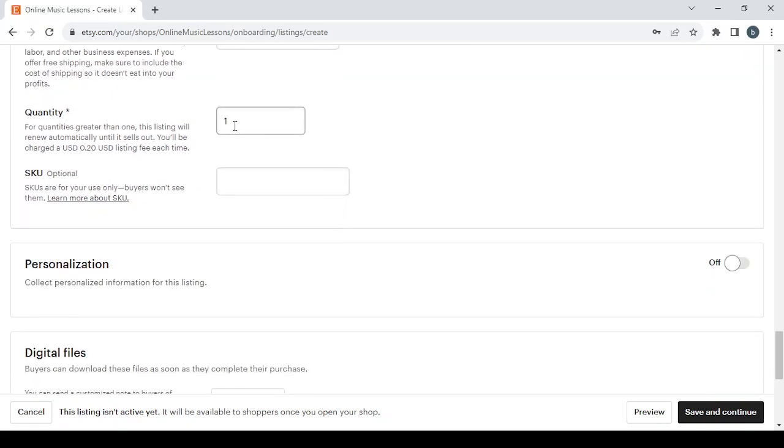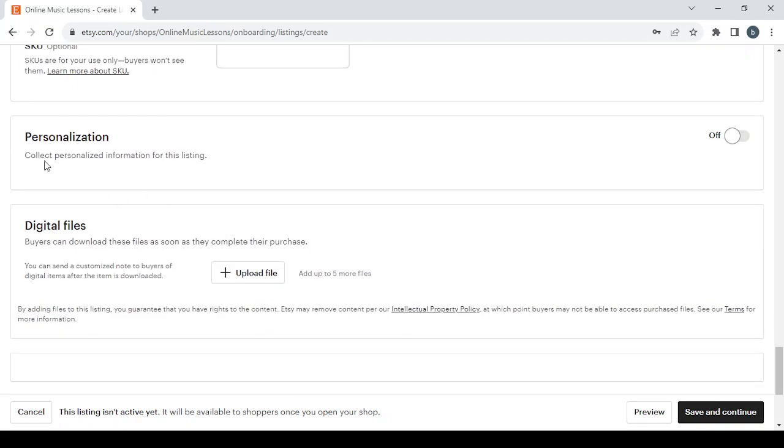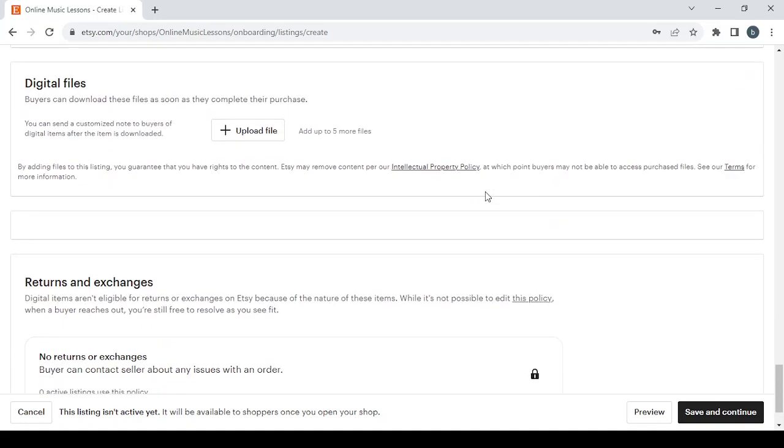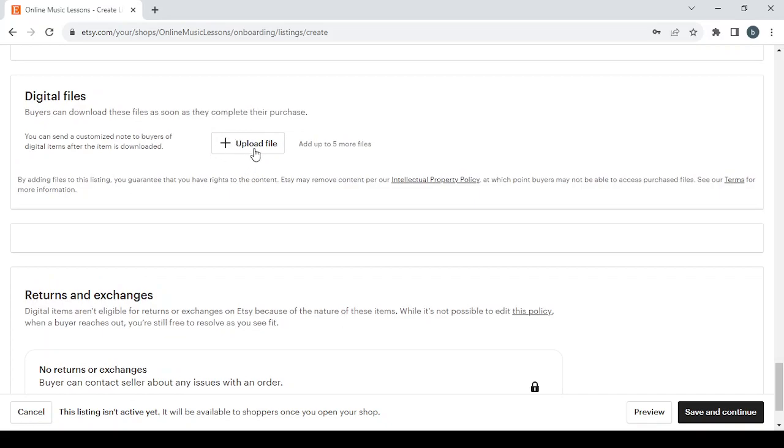Then we have the quantity, so make sure to type as much as you have in the product. If you have 2 pieces or 3, 4, 5 or more. Then you have the SKU number if you have it, if not it's optional. And if you want personalization, you can turn this on, if not you can just turn it off. And then here you upload your file, the file that you're trying to sell. You can upload it in here, and you can also add up to 5 more files if you have them. If not, you can just upload one, so at least you need 1 file.